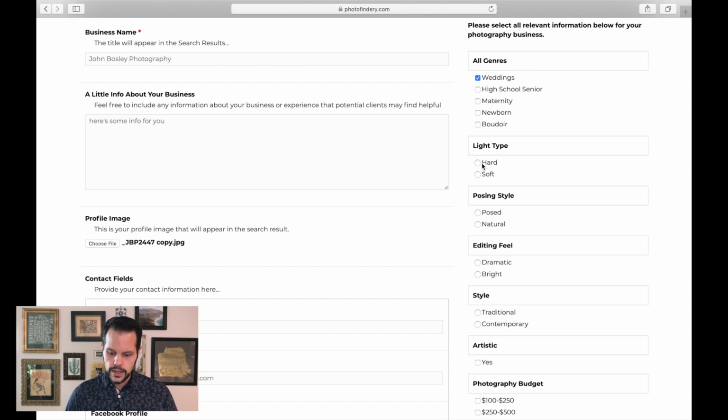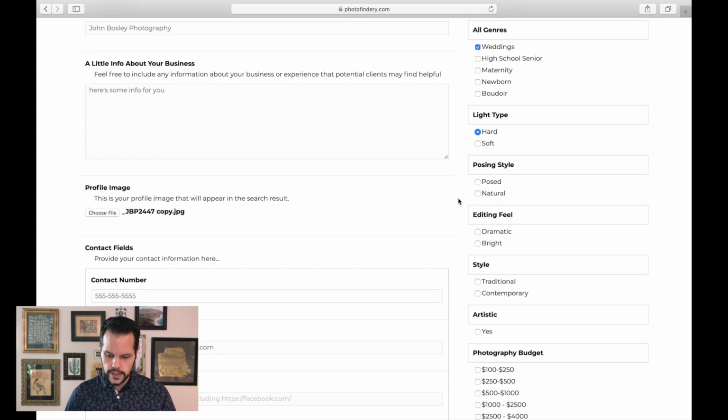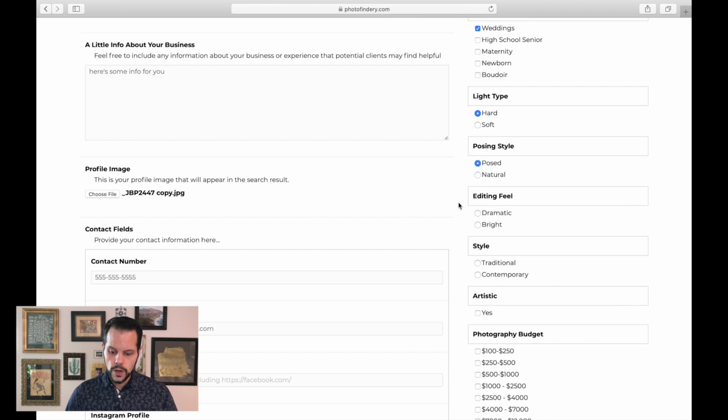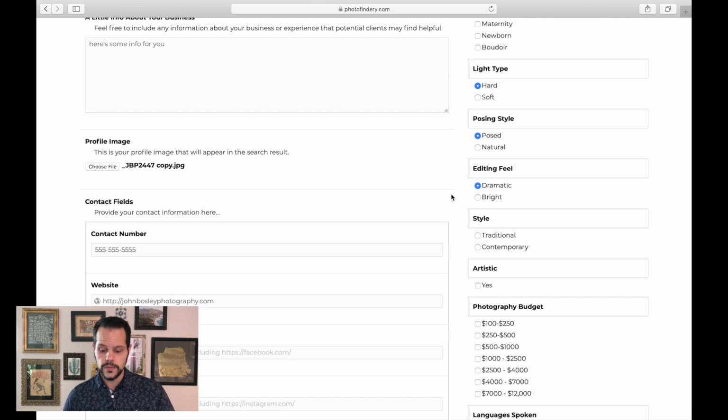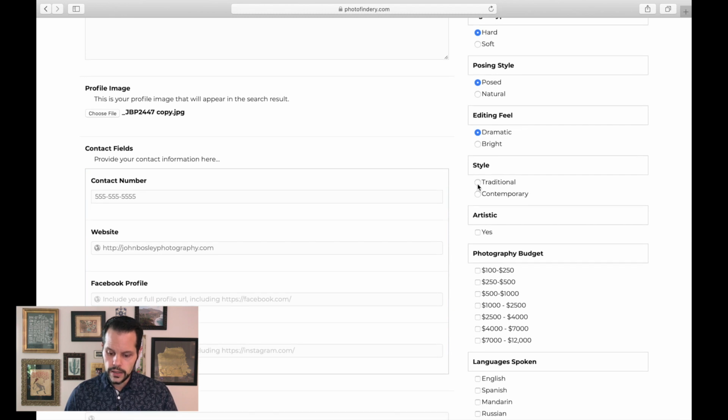So go ahead and choose. You can choose in light type, hard or soft. Posing style, posed or neutral. Editing feel, a more dramatic dark feel or a more bright soft feel. And then as far as your style, this does not show up in the quiz, but it is an additional filterable result. If you have a more traditional style, you can choose that. If it's a little more contemporary, you can choose contemporary.